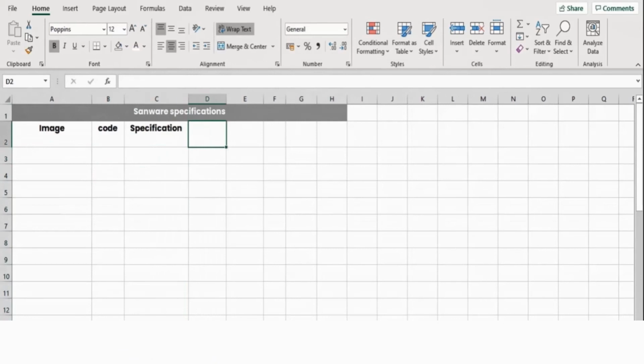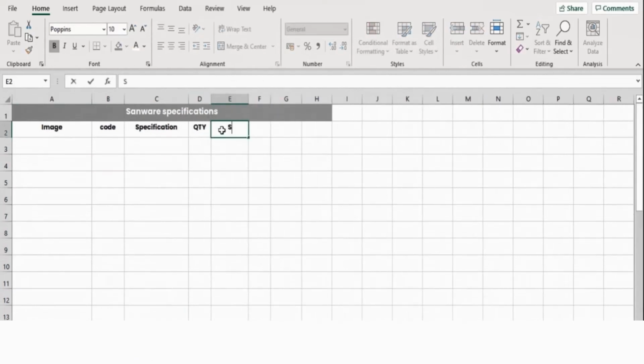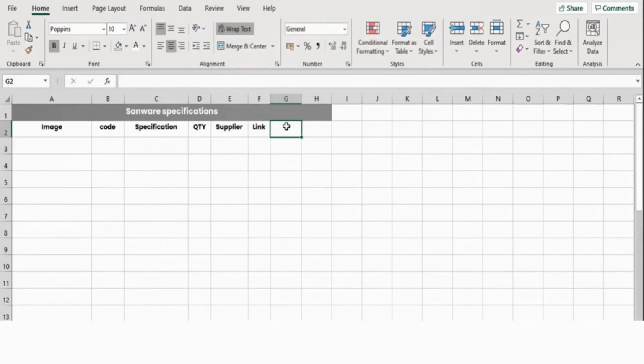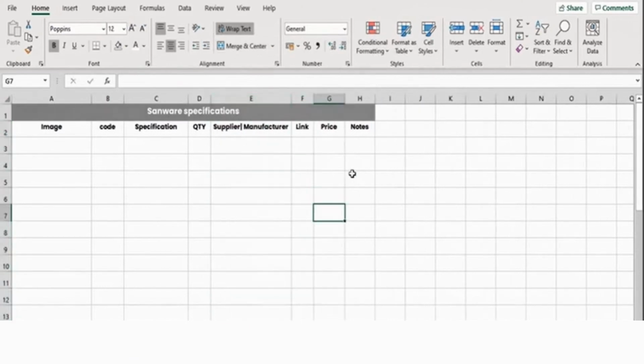Right, so as you can see, this is how I've populated my headings. My headings include image, code, specification, quantity, supplier or manufacturer, a link to the site where you can find the product, the price, and then any additional notes. I make sure that these headings are all neat and tidy in the same font. Remember, all of our documentation needs to be neat, tidy, and precise. I make sure that I've got the correct borders around my document.